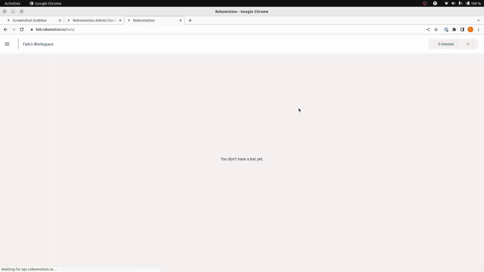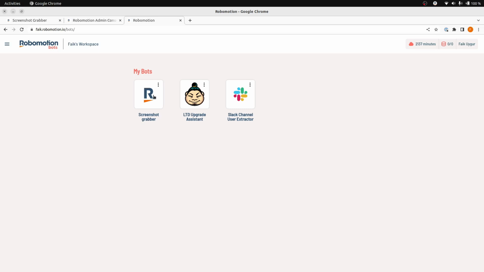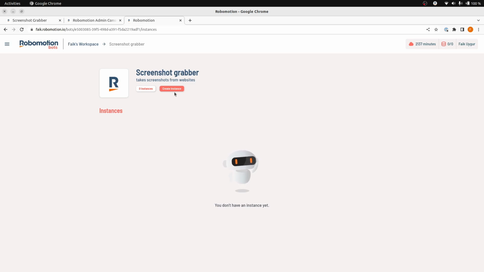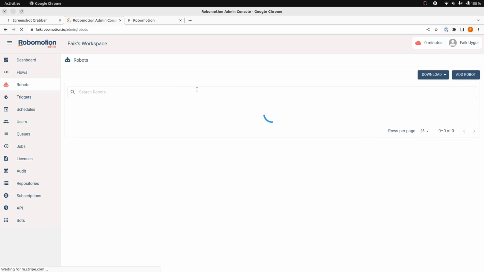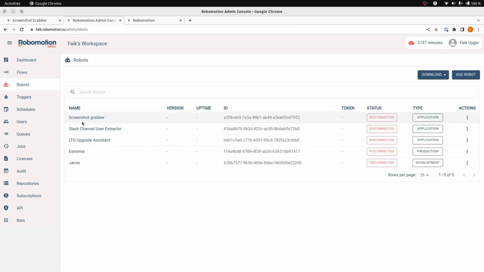Now, when we go to the robot screen, we only have two application robots, and when you go back to the bot console, we will see that the screenshot grabber bot has been added, and now we need to create an instance of this bot. After that, when you go back to the robot screen, you will see the third application robot is added. Every instance creation adds another application robot. You need to have the number of licenses to create more instances. If you only have 3 application robot licenses, you won't be able to add another instance, but you can delete the instance and create another instance from another bot.